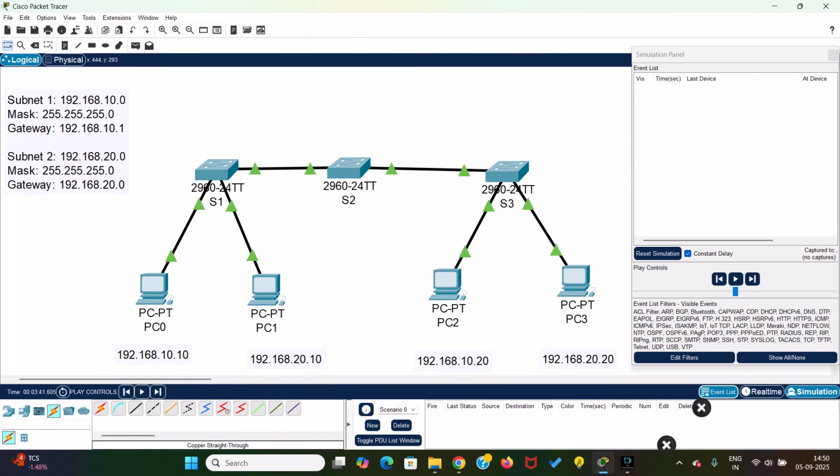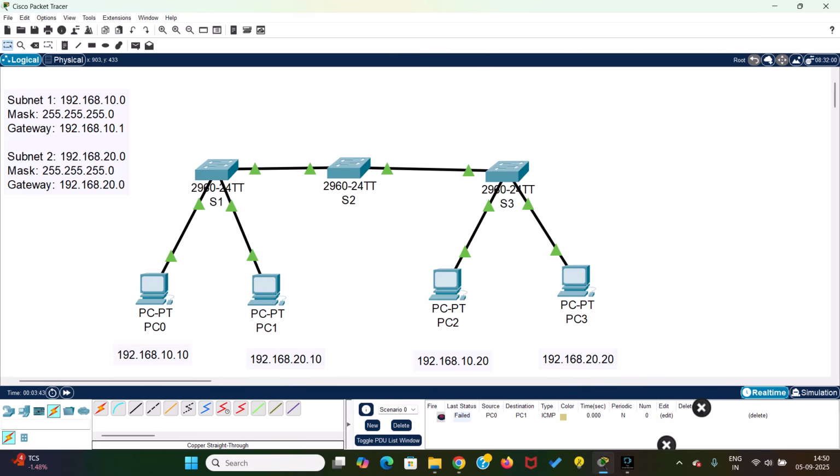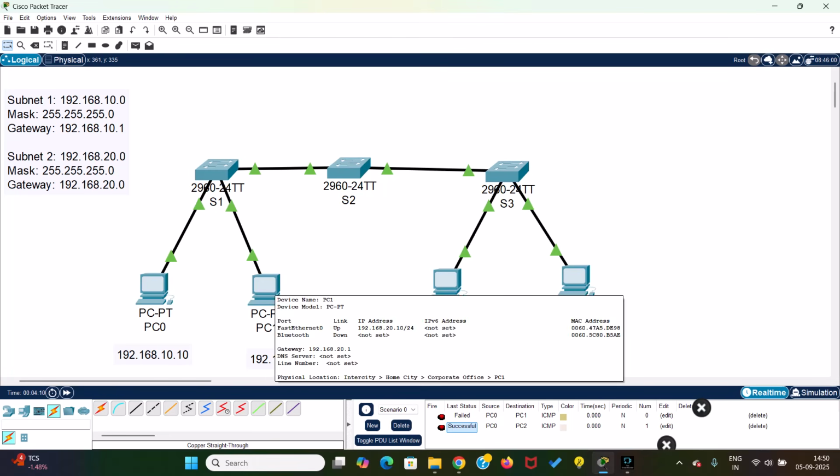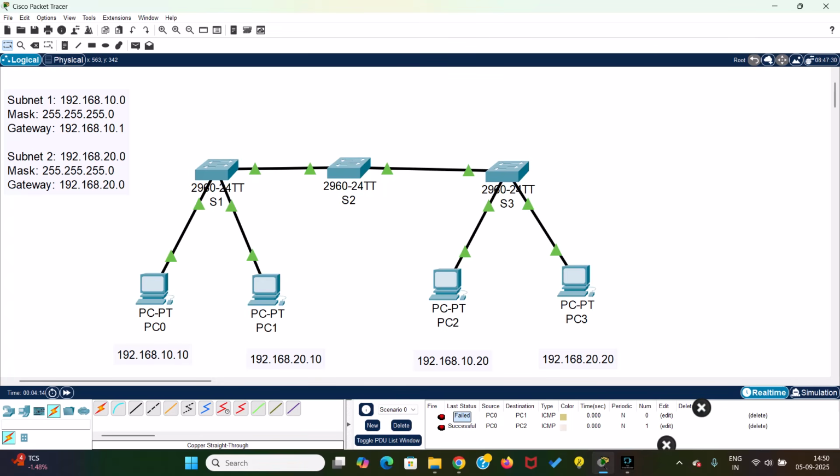So now let us check the connectivity. Choose a simple PDU. Select PC0, PC1, switch to real time. The connectivity fails. Okay. So now let us choose a simple PDU. Select PC0 as the source, PC2 as the destination, and this is successful. Because PC0 and PC2 are on the same subnet, you can transmit data. But PC0 and PC1 are on different networks, so connectivity is not allowed.